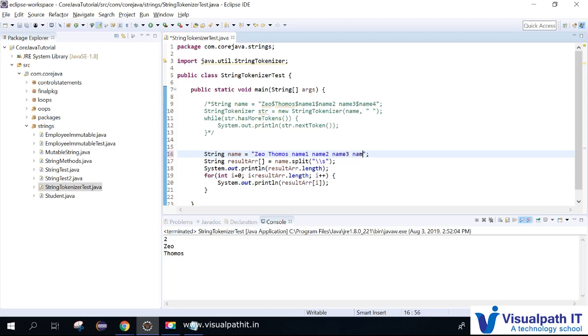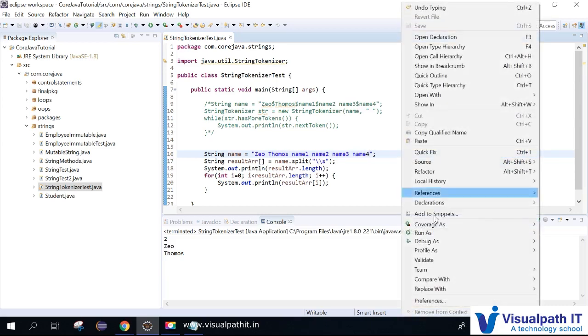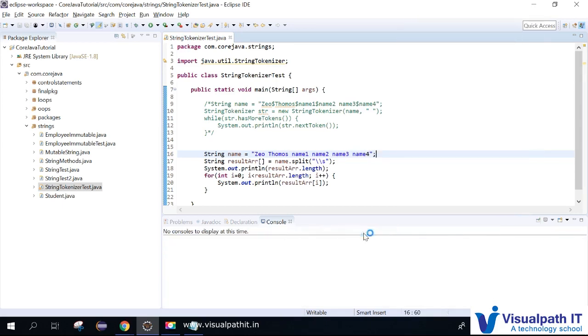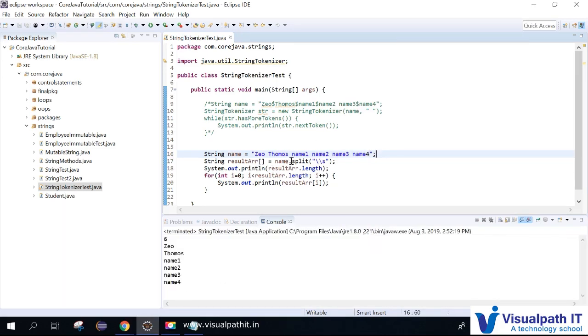You can test anything you can give, and depending on the input, it will split the elements, which functions the same. And this is the latest implementation of Java, and it is preferred to use it instead of using the string tokenizer.